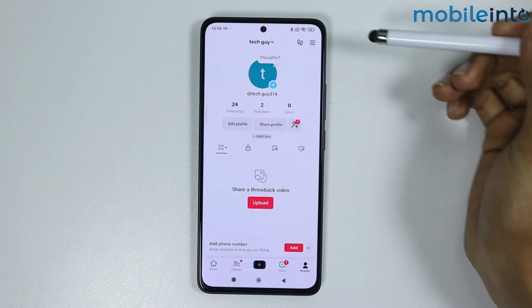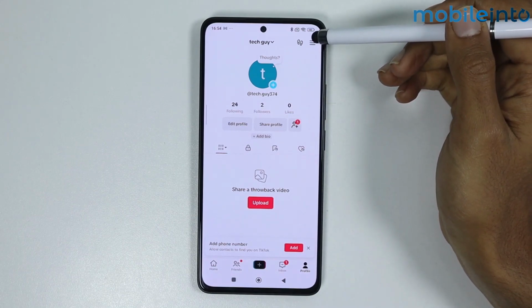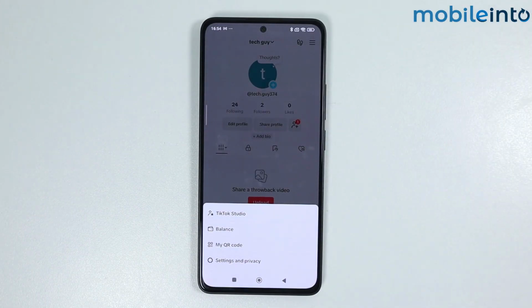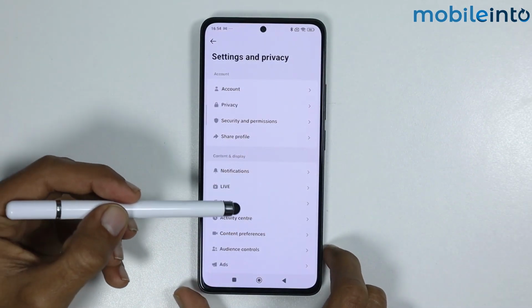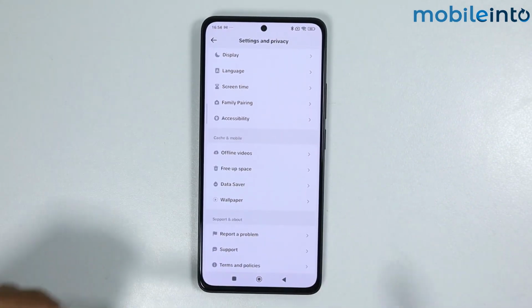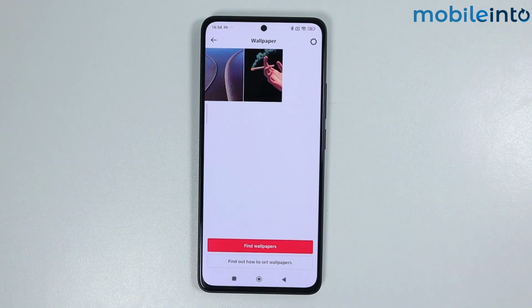Now from here, tap on the three lines at the upper right corner on the display. Now from here, tap on settings and privacy. Now scroll down and tap on wallpaper. Now from here, tap on find wallpapers.